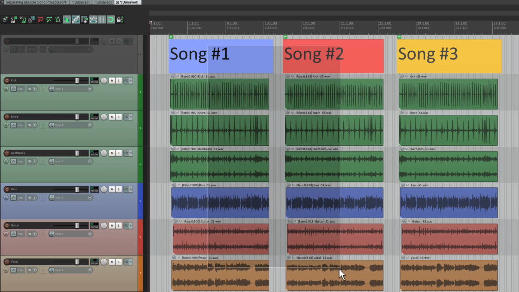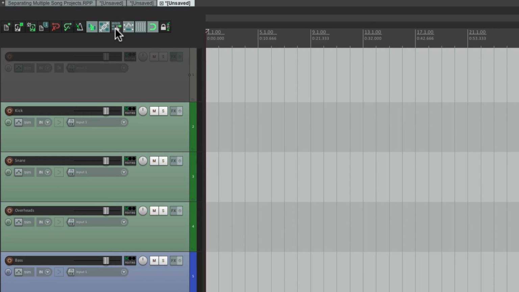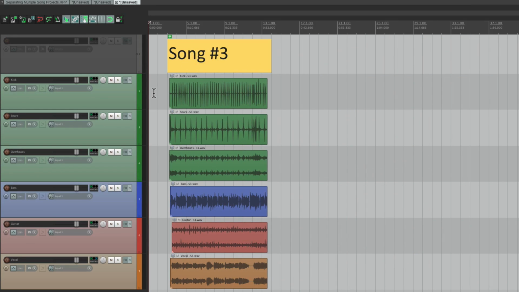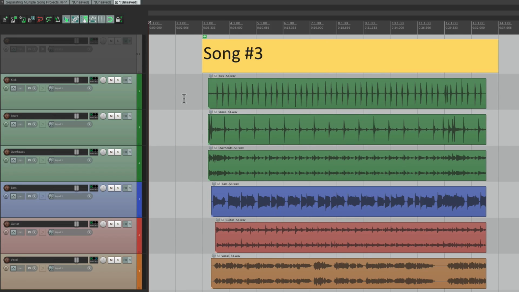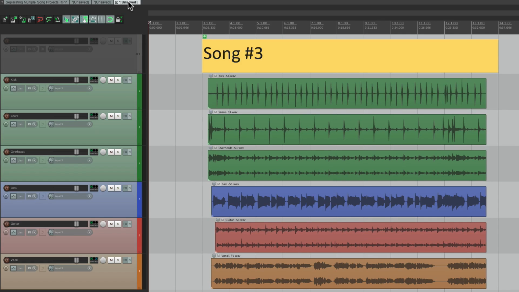Marquee select them all, delete them, turn on ripple editing all tracks, and we could drag this over to bar three. So each song is separated. Song one, two, and three. But now we need to save it so that each song is in a separate folder.